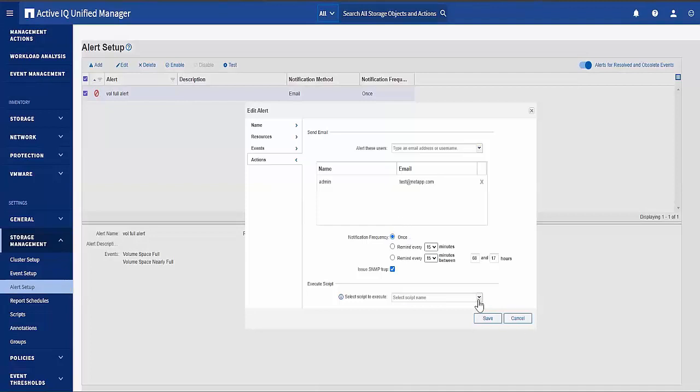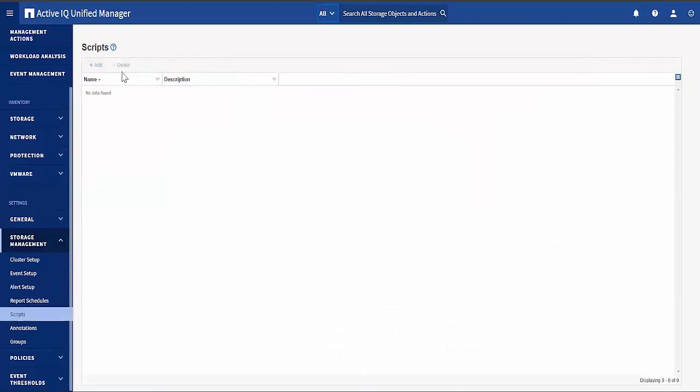Another option is to have scripts executed. For this, you need to go into Storage Management and then scripts, and you can add your own scripts. So if a certain event occurs, a script will run automatically towards your event. This concludes the end of this KB article by video.